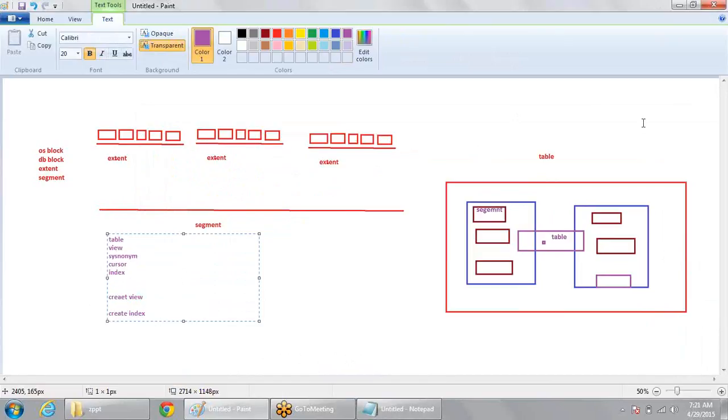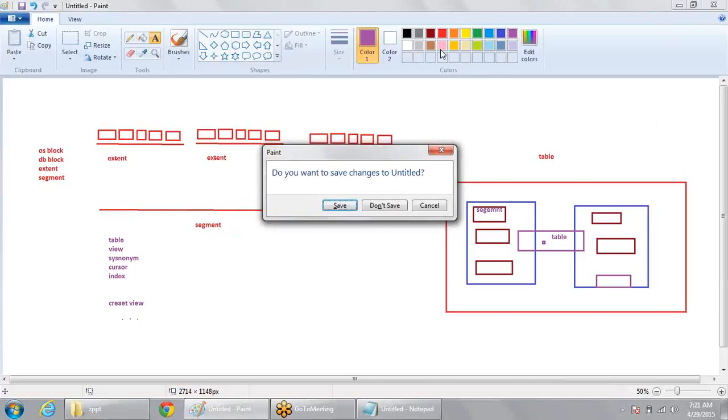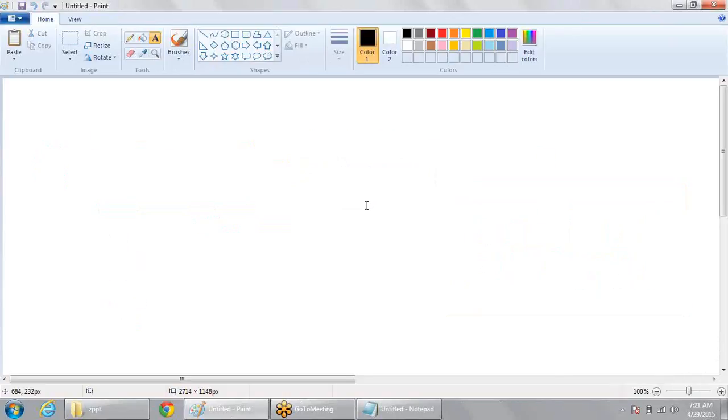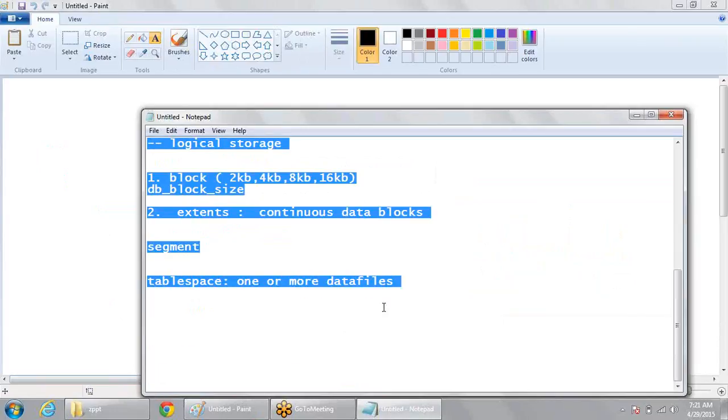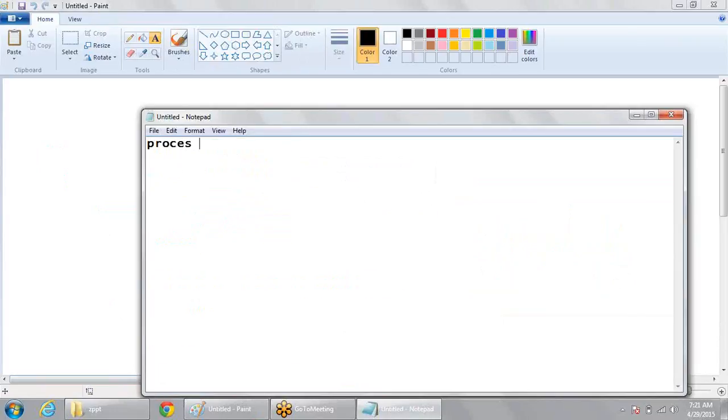So this is your storage structure. Then we'll see our process structure. Now if we talk about the process structure of Oracle, then there are three kinds of processes.